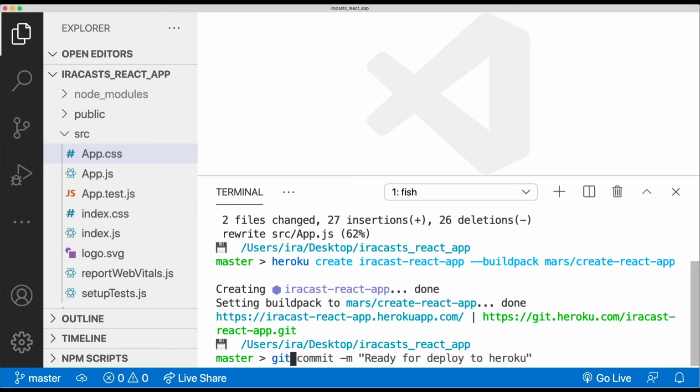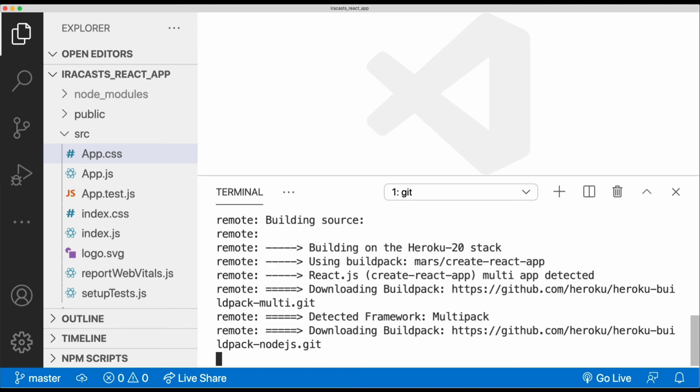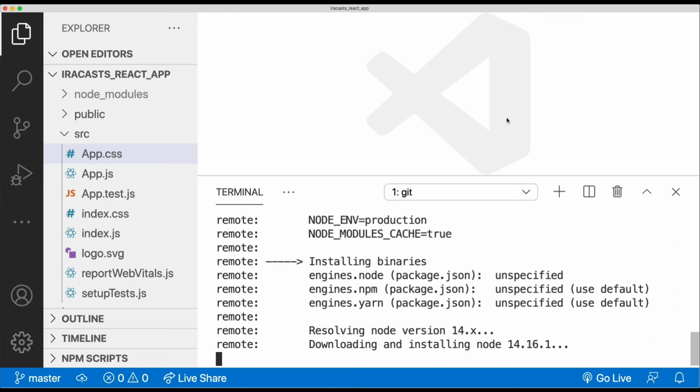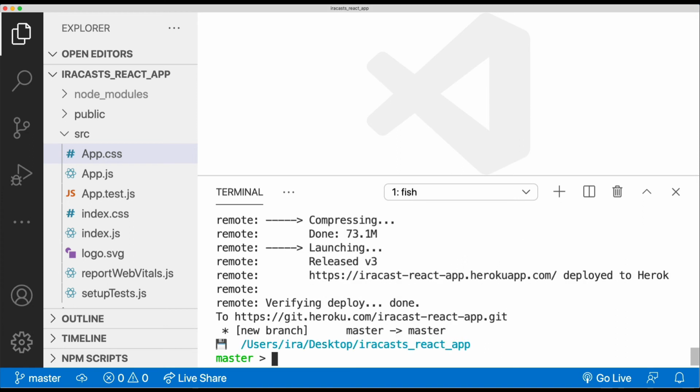Next, we do our git push heroku master. And that's going to go ahead and deploy it. It's going to take a little bit of time. I'm going to pause the video and then pick it back up in just a minute. Great, that's done deploying. It did take a long time. It took like 5 minutes maybe.